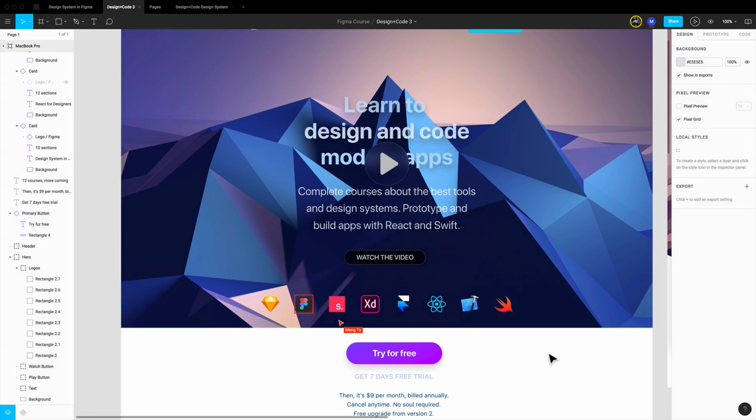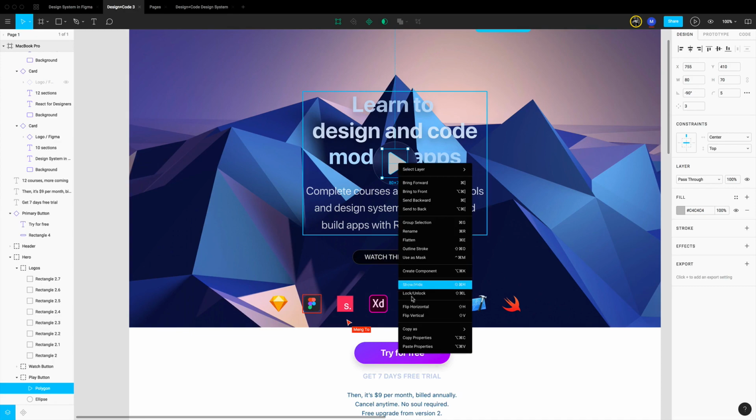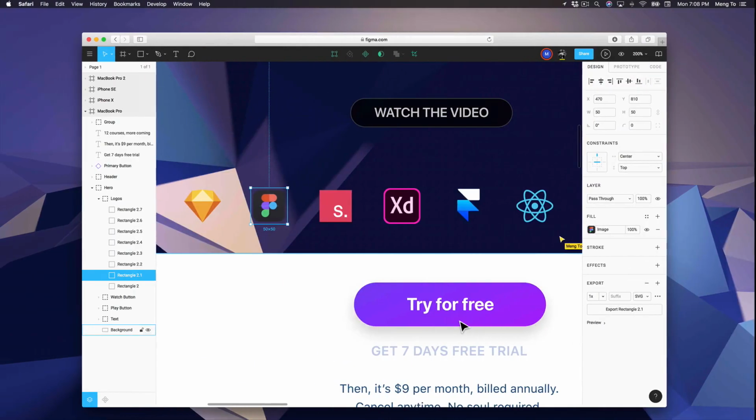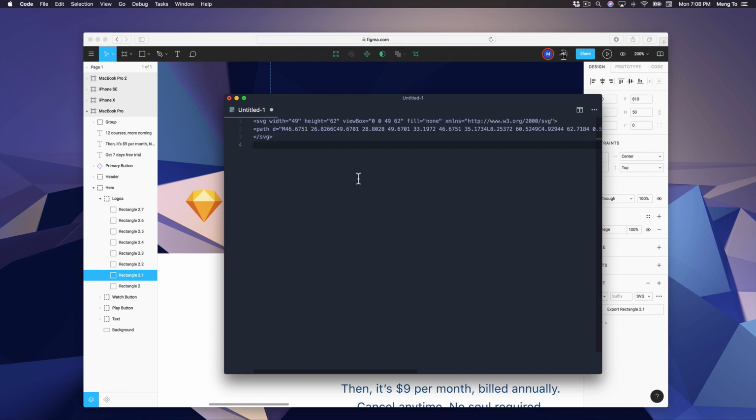Now the other thing I want to show you is how to get the SVG code. So you can click on this vector, right-click, and copy as SVG. So instead of exporting as a file, you can get the code and put this code instead of an asset inside your website. So that's really useful.